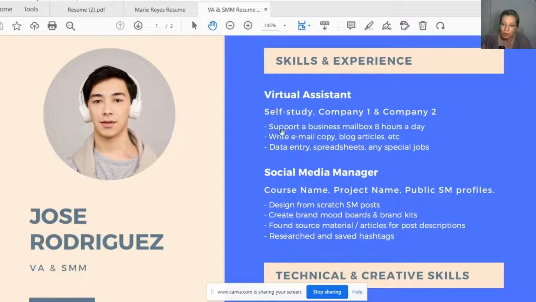I want to know what skills you have and where you have gained them. That's as much as I need to know. I don't need to know that you've done them 15 times at 15 different jobs. All I need to know is these are the skills you know how to do as a virtual assistant, and you've gained them through self-study and through experience from company 1 and company 2. If you want to put years that you worked there, that's fine, but I can ask you that if I'm really interested.